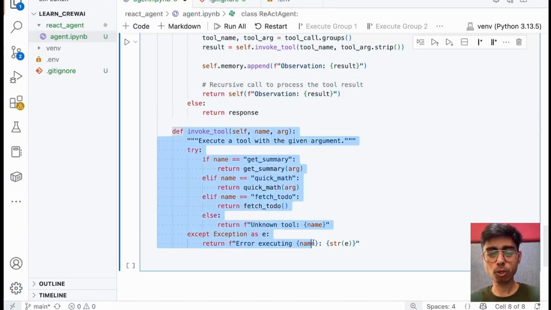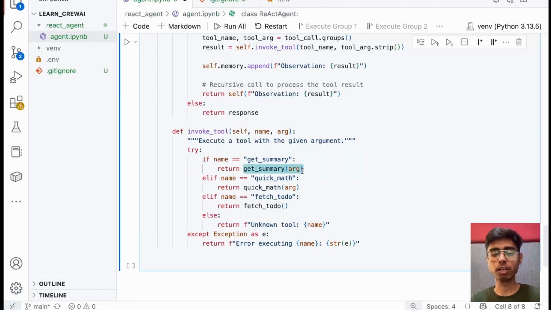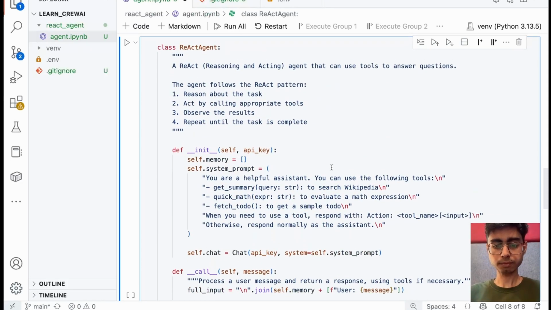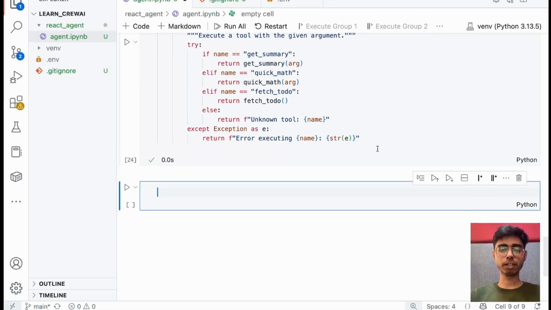Great. And this is the invoke tool function, which actually takes the name and arguments. And if the name is get summary, you call the get summary with the arguments. If it is quick math, you call the quick math. If it is fetch to do, you call the fetch to do. This is the simple React agent class. I hope it is clear. Okay, let's run shift enter.